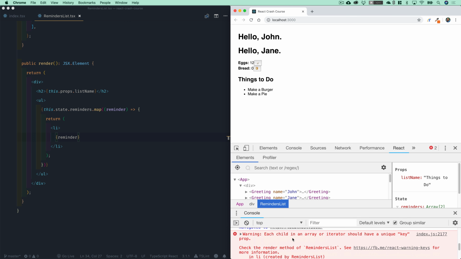if we scroll up a bit, each child in an array or iterator should have a unique key prop. And this is a warning you're going to get every time you do some sort of iterator where you're outputting JSX for each item in an array. And it's just something you have to do in React.